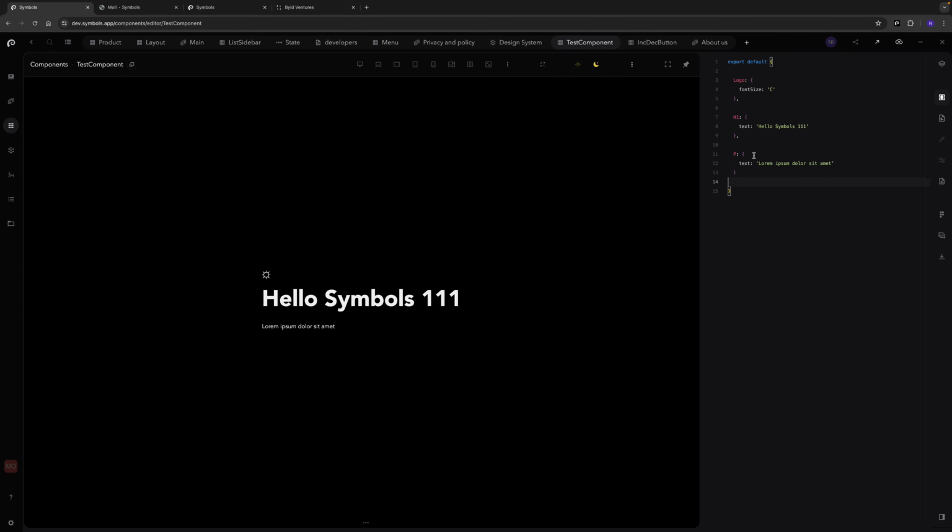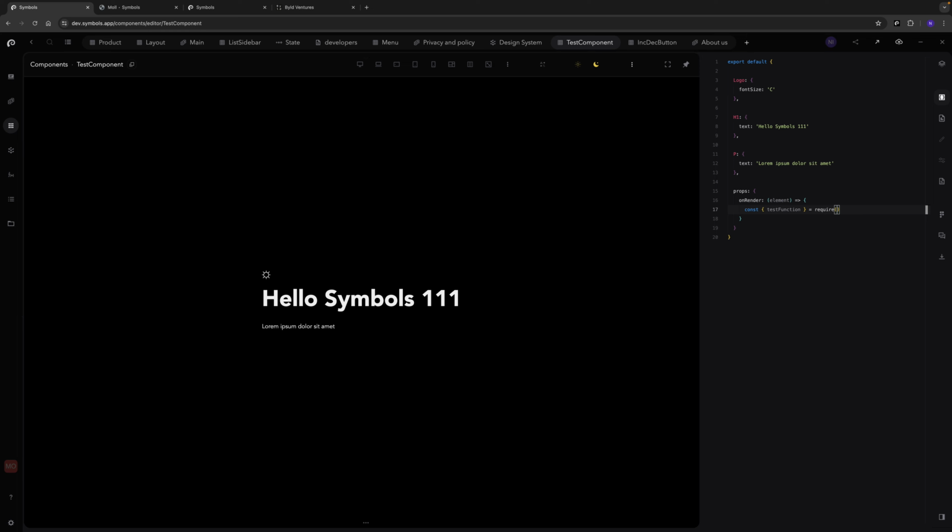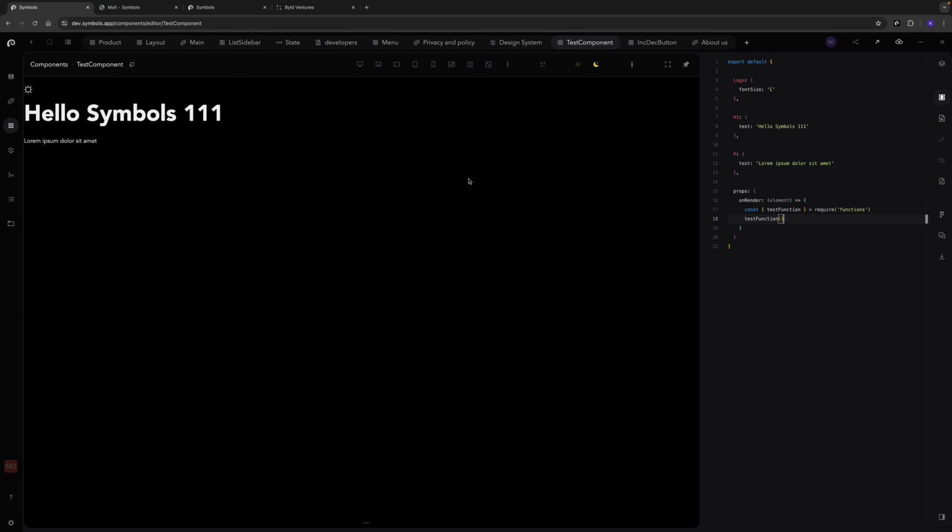So in props we can also have an on render event and any other browser event that we can have. The first argument is the element, and we can now just import the function just like that, and then we can execute the function.